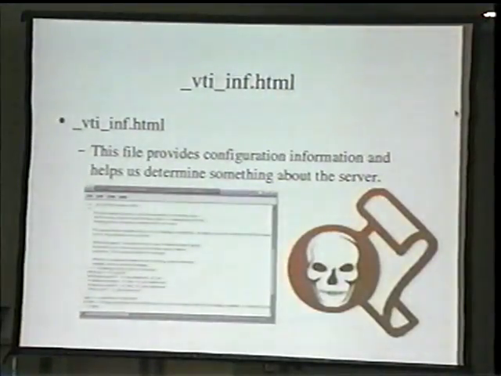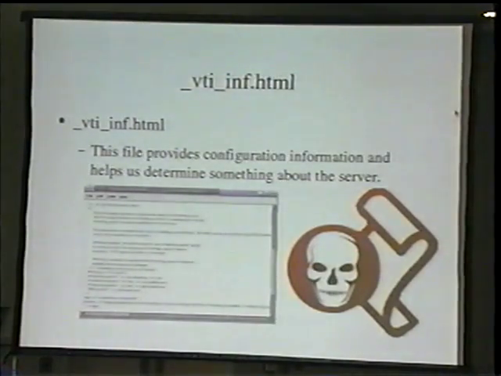This does provide all the configuration information. It's embedded in the comments of the VTI-INF.html. If you were to open that page, it would just say front page configuration information. What resides inside that, on the other hand, is actually the comments, and they show the location of the file, the location of the server, version information, things like that.